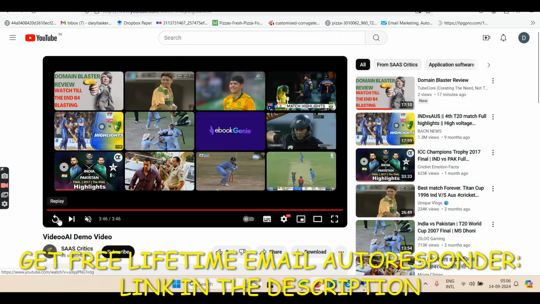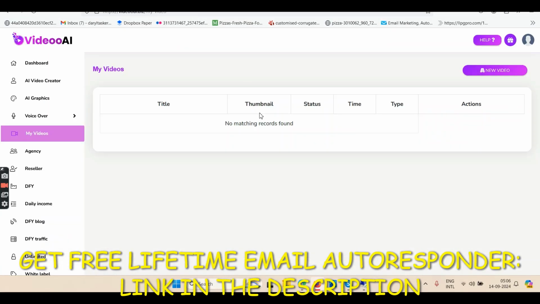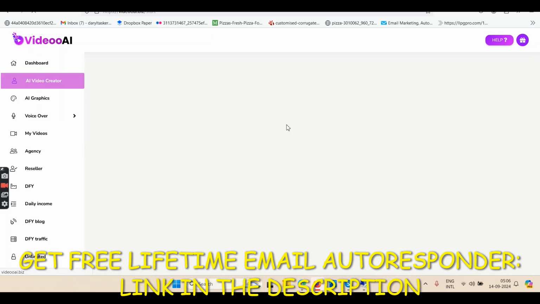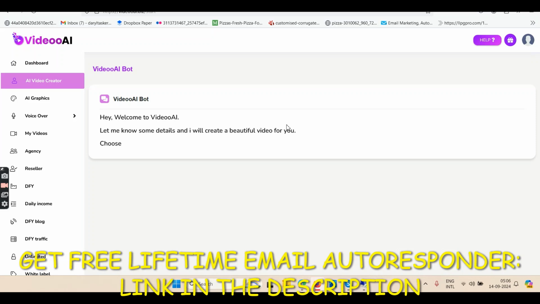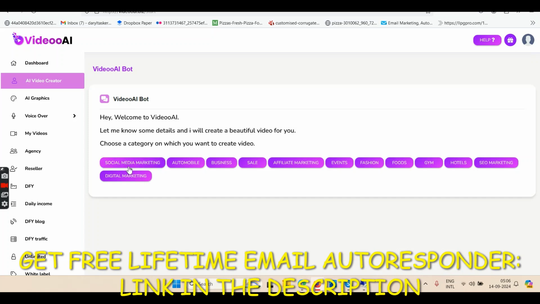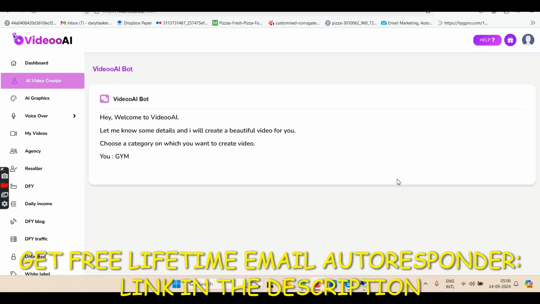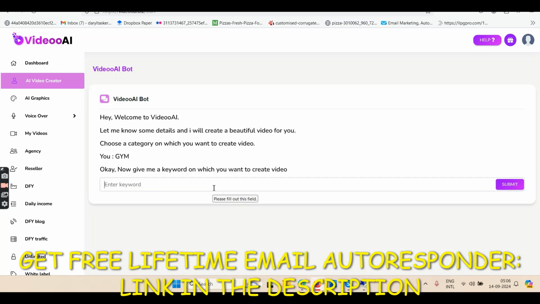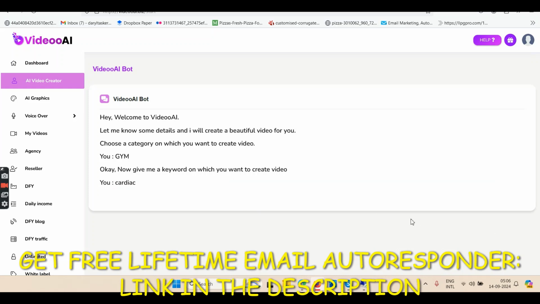Now the demo is done. Great. Now we have to go to the members area and click on new video. Then you will see the robot, I guess, if it works, the Videoo AI bot. And let's see, what does it say? Choose a category. So you have to scroll your mouse here somewhere. Where is the category? Right here. Okay, I'm going to go to gym, I guess. Then you have to give a keyword. I am going to give a keyword here. Maybe cardiac. Right. Then click on submit.